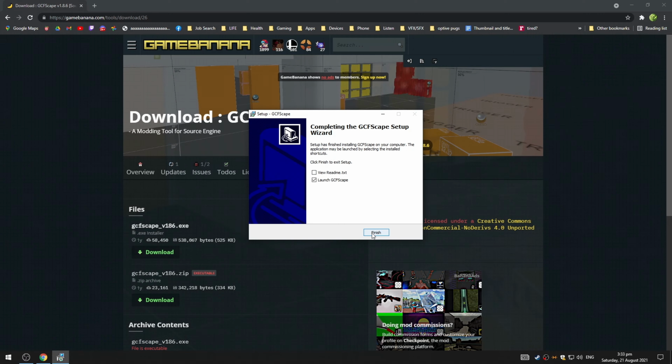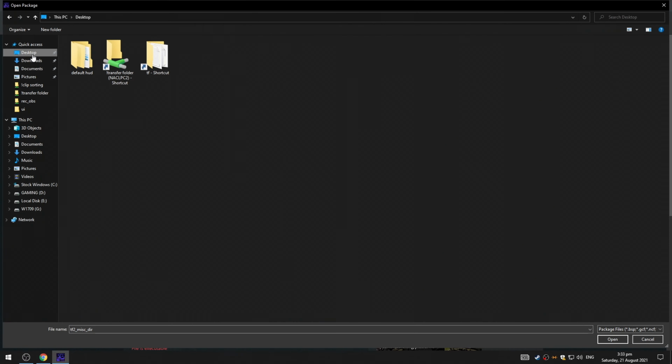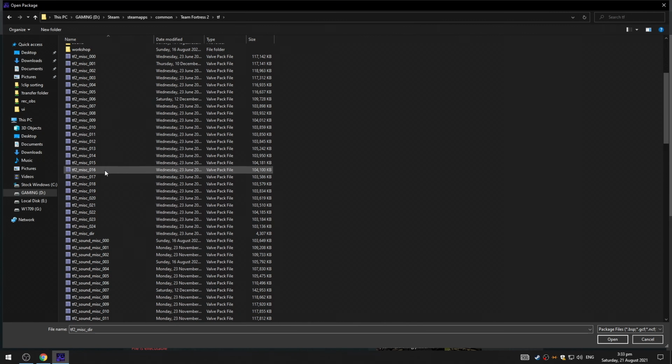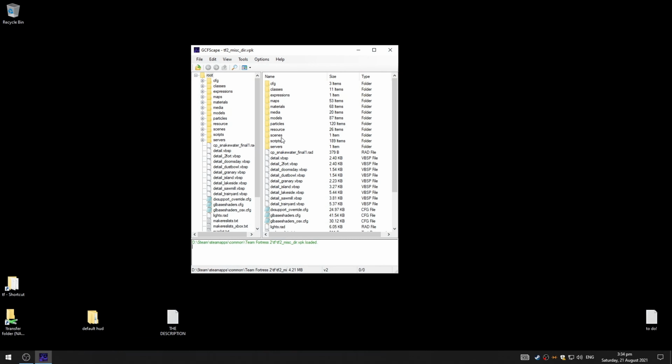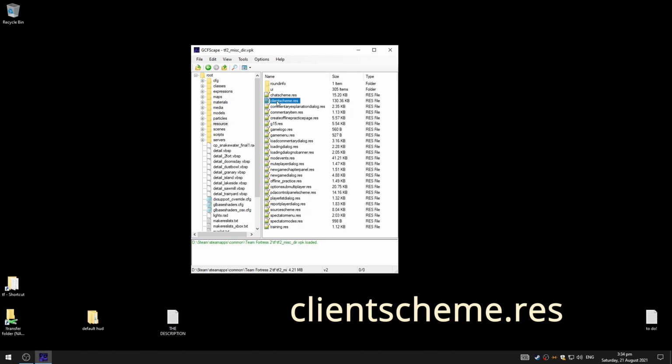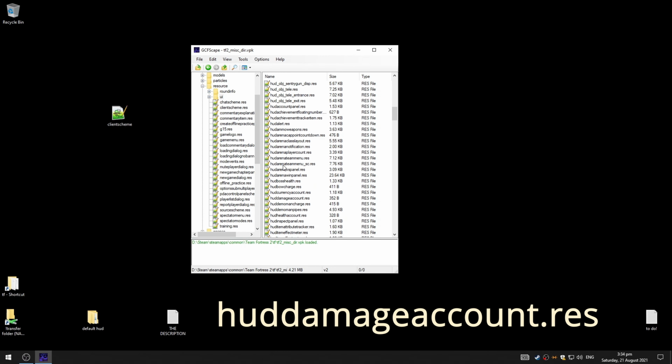Since I'm going to be showing you how to do this with the default HUD, we're going to open GCFscape. Go File, Open, and go to the TF folder. Scroll down to the TF2 miscdir file and open. Go into Resource and drag out Client Scheme. Now go into UI and find HUD damage account and drag that out as well.